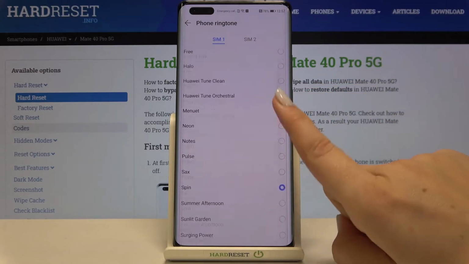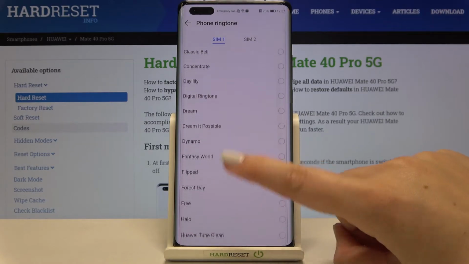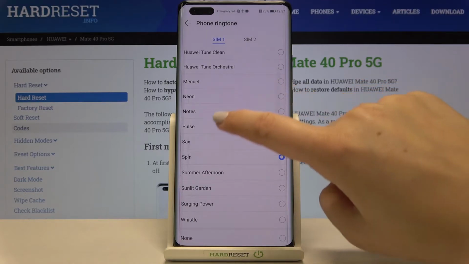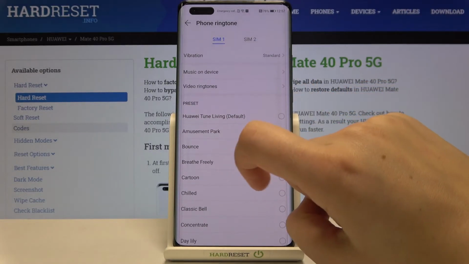First of all, here we've got the list of defaultly installed ringtones, so of course you can choose something from this list. What's more, here we've got none option, so it means that after activating it, your device won't notify you about any incoming calls. Let me go to the very top of the list.